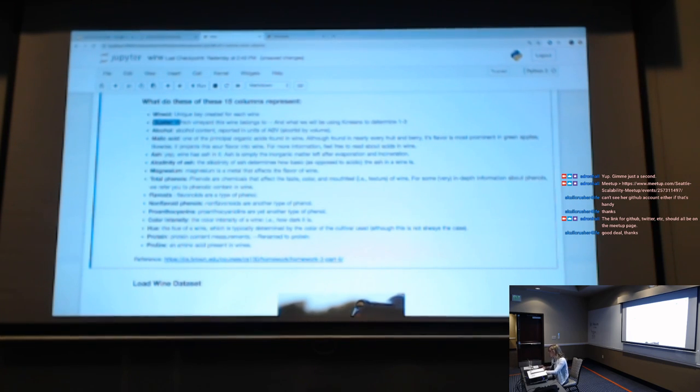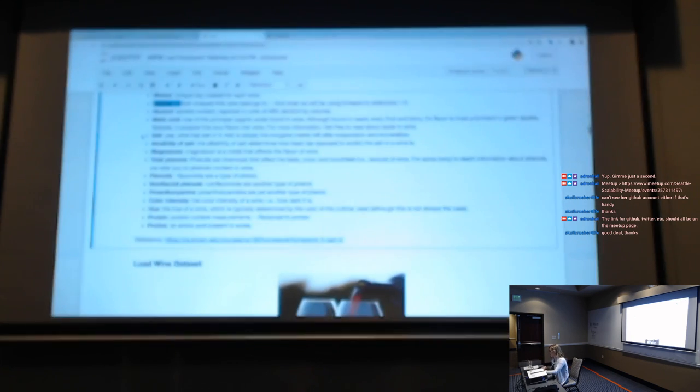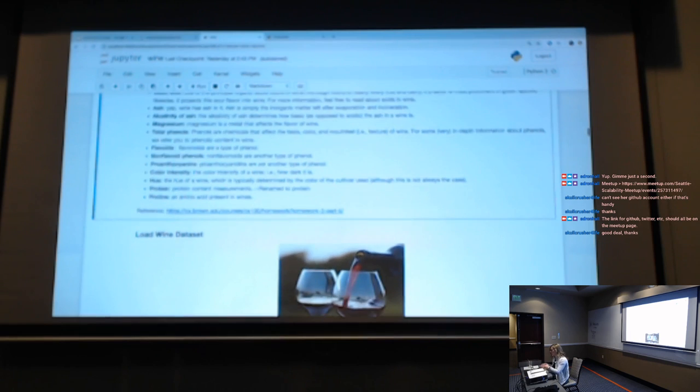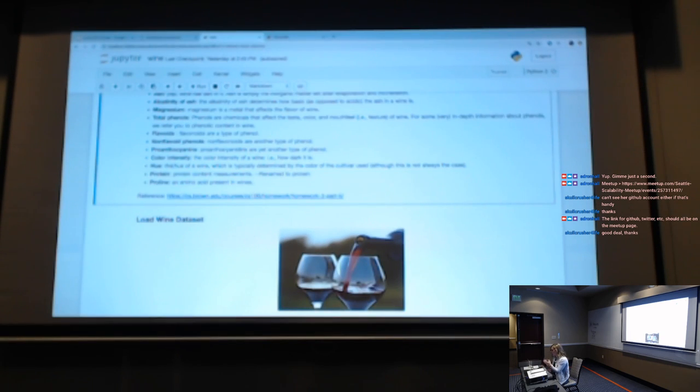Here we have basically three vineyards: vineyard 1, 2, and 3. Like I said, it's already been labeled in the data set. Then we have alcohol content, malic acid, things like that, things that make up the properties of the wine, of the plant that grows in that vineyard.